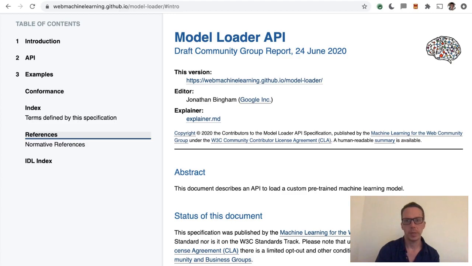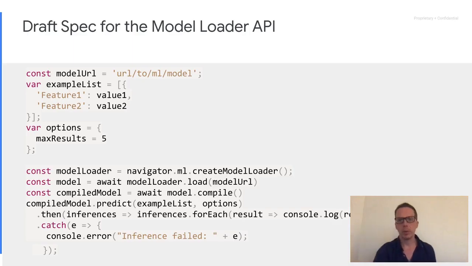The basic concept of the Model Loader API is that a web developer has a pre-trained ML model that's available by URL. The model itself might have been created by a data scientist at the developer's company or organization, or it could be shared as a public model available to anybody online. With just the model URL, a few lines of JavaScript can load the model and compile it to the native hardware. After that, the web app can perform predictions with it.